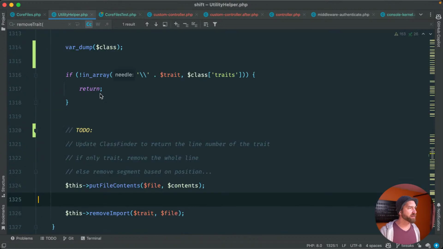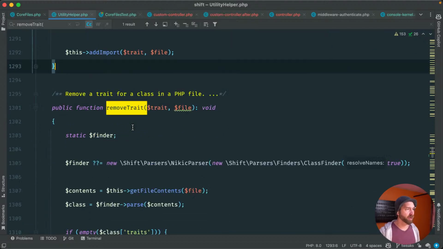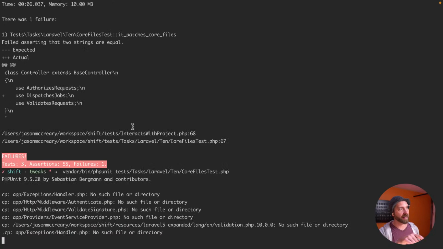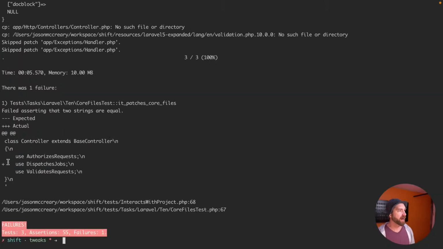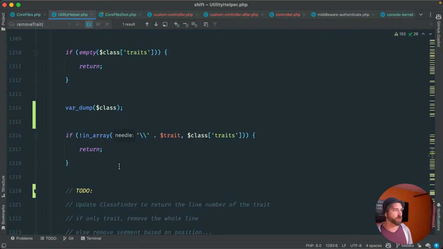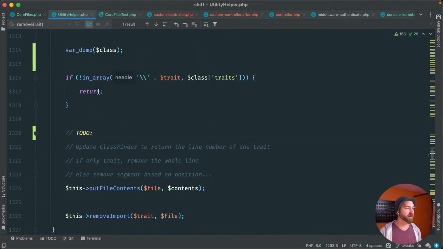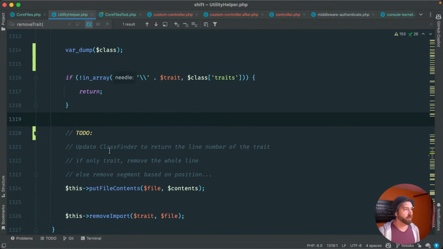Does add trait? Yeah, add trait adds the import. Okay, so that should be symmetrical. That is symmetrical. Okay, great. So I think if we run this again, we should see that it says Illuminate Dispatch Bus now, which it does. Okay, so now I think the issue is exactly what that to-do comment said. We don't really have any line numbers here. We're not even removing anything at all. So this is incomplete, completely incomplete. Yeah, this is interesting. Okay.